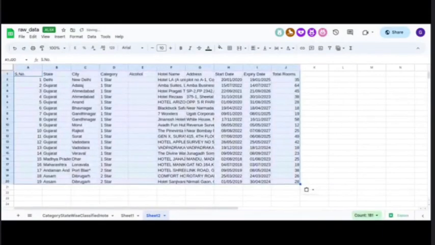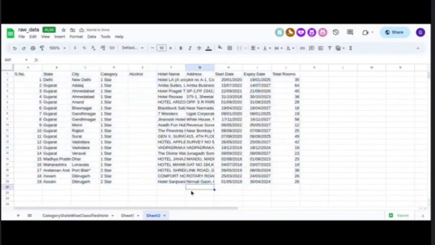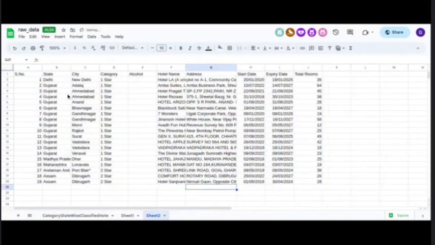Right. I'll paste it here. Then I want to transpose. There's a function called transpose. Transpose is basically changing... here we have the columns like this, and we have the rows here. So transpose basically switches the columns with the rows.